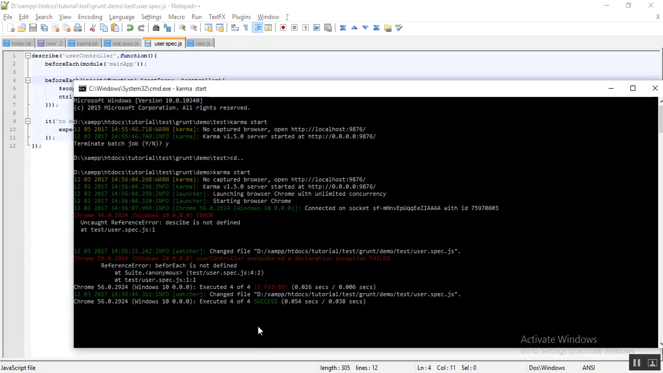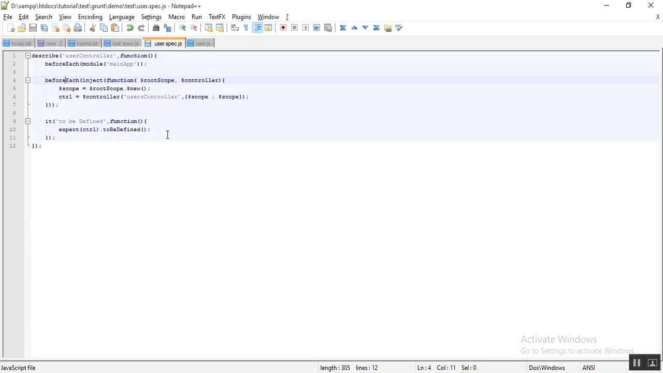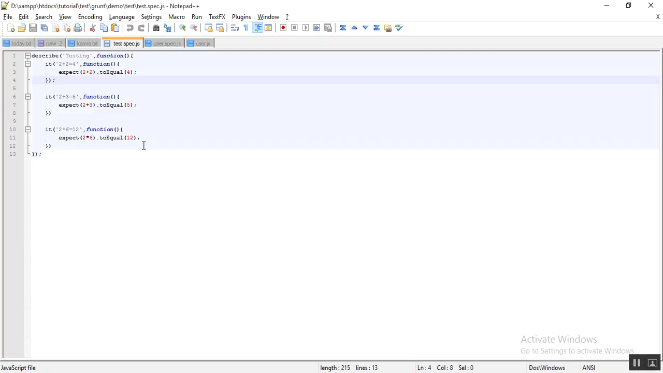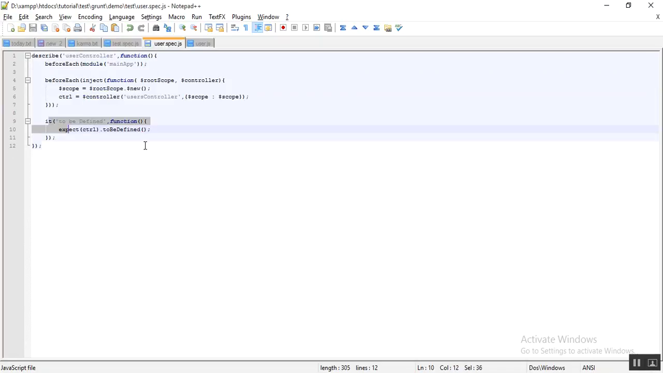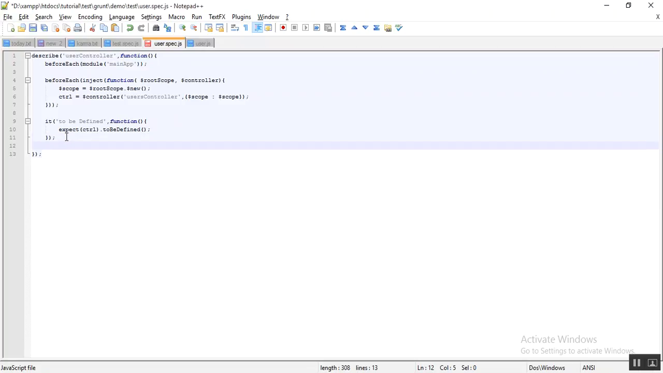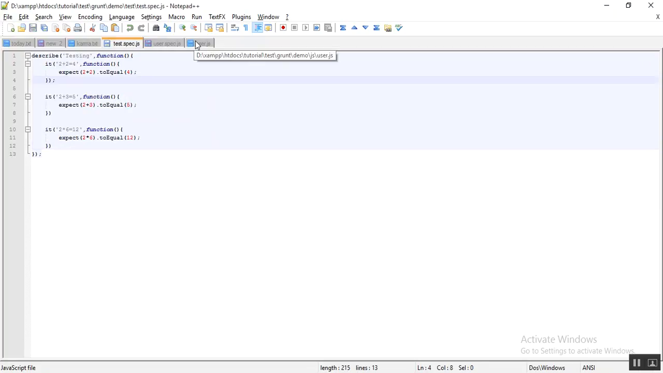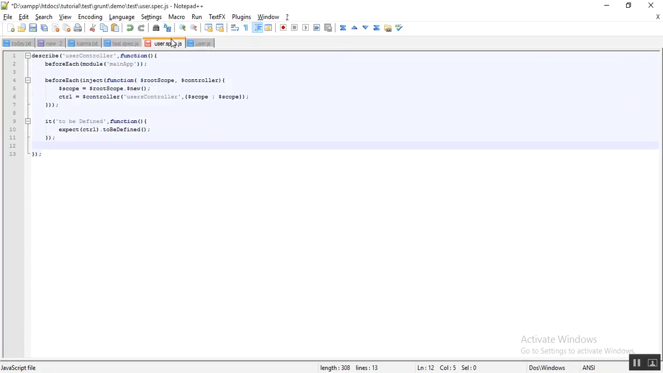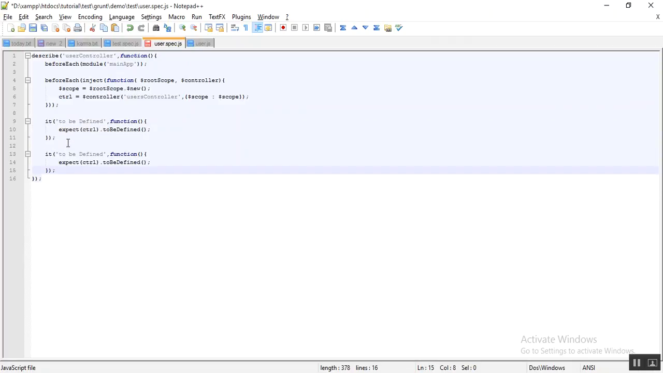Now all four test cases succeed. The first one is this, and then the three test cases we wrote previously, all of those test cases succeed. Now we are writing one more test case that will check whether the password strength is strong or not. So just copy the it block from here and remove it from this.